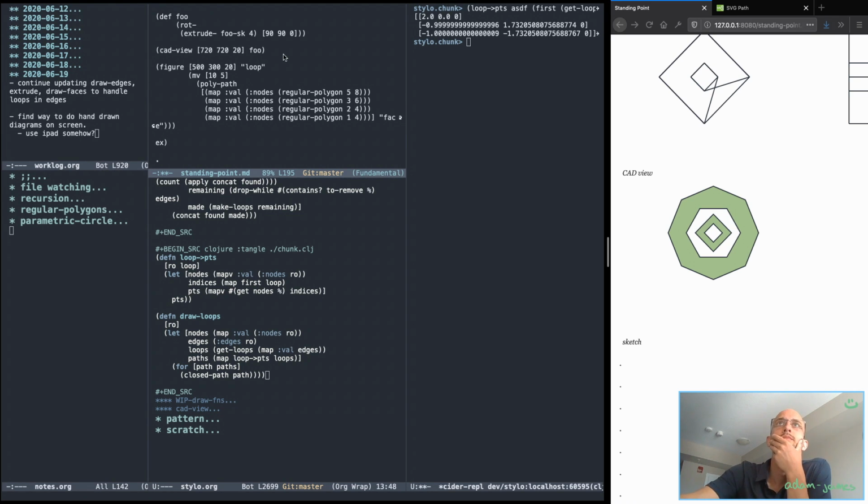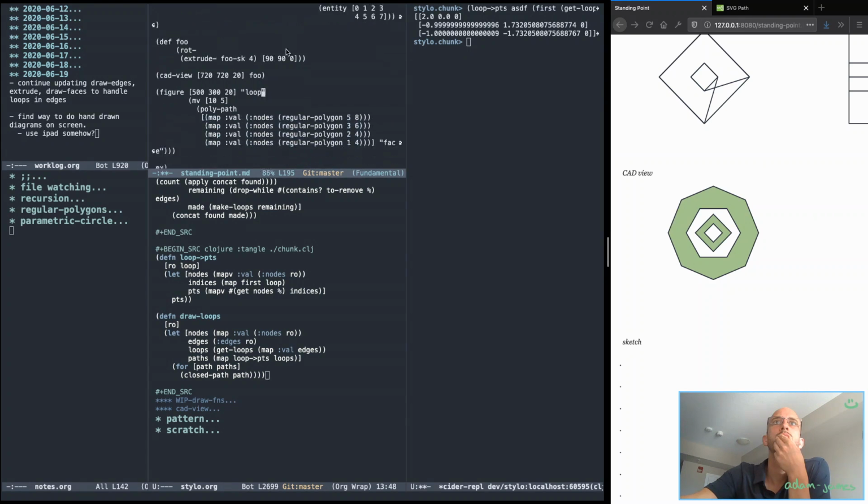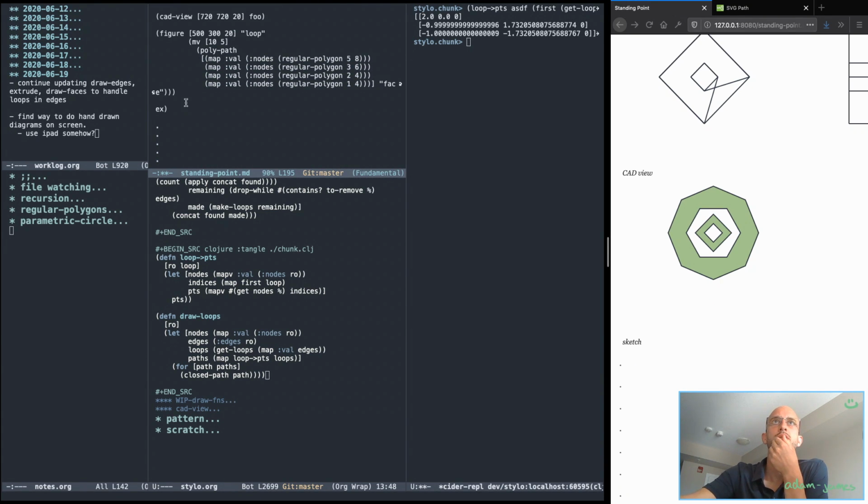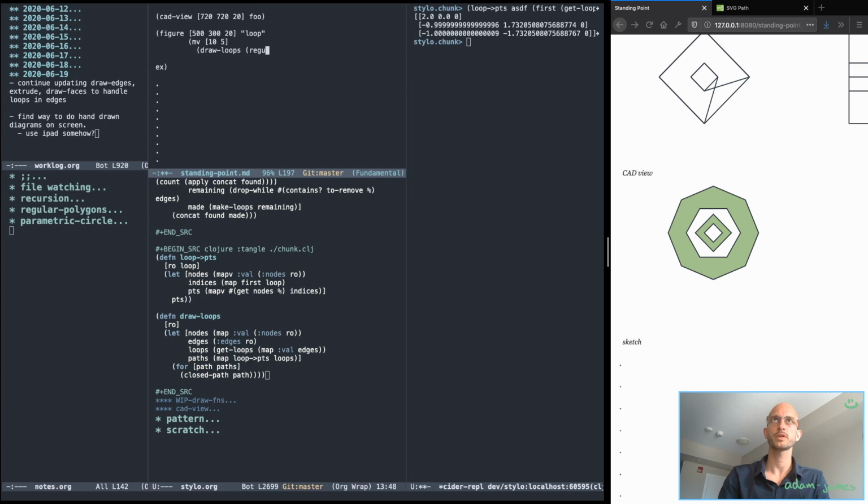Loop. Let me get rid of this polypath thing and do closed path. No, I should be able to do this. Draw loops of, we'll do a regular polygon. Regular polygon 2, 6, extrude it by 5, draw loops, move figure.